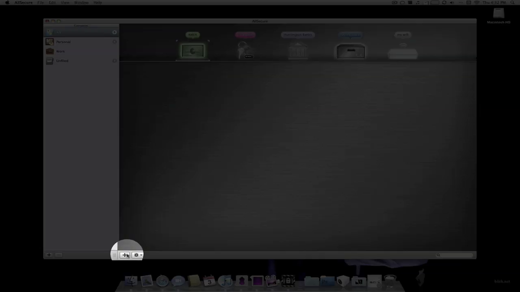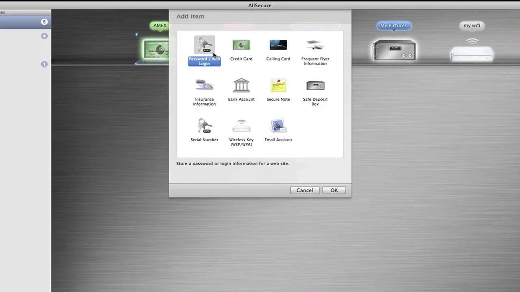I'll go ahead and show you guys some of the categories down here you can add. You can have passwords, which I will get into in a second. Credit cards, calling cards, frequent flyer information, insurance information, bank accounts, secure notes, a safe deposit box, which I will get into in just a second. Serial numbers, like for applications and stuff like that. You can store your wireless, your Wi-Fi information or email account information. Anything that's not listed on here you could do through either a secure note or a safe deposit box.